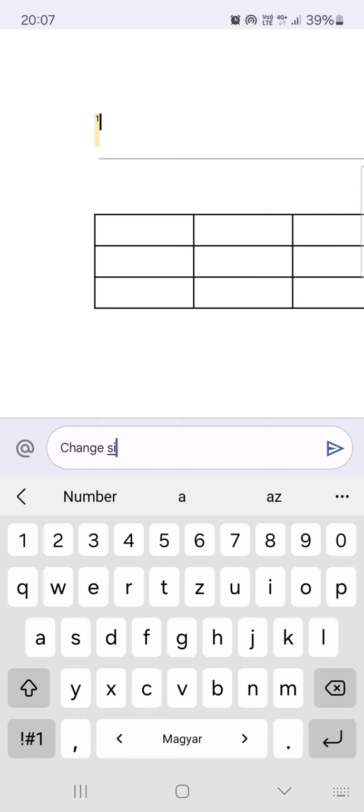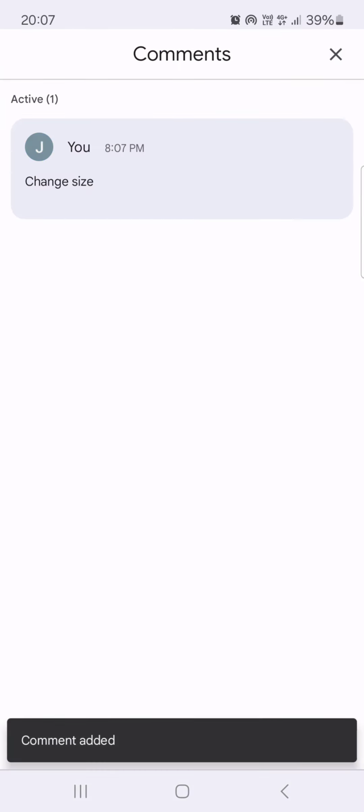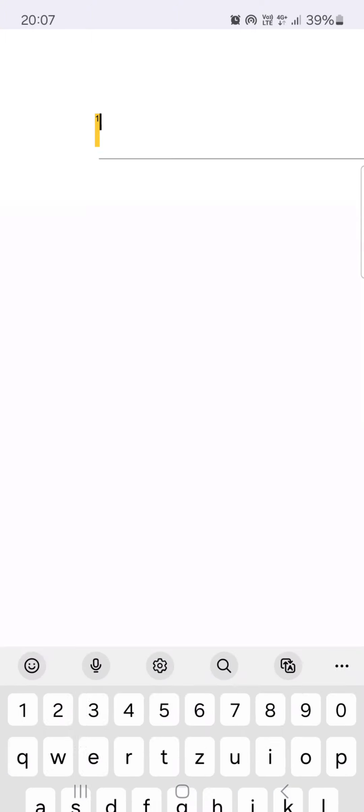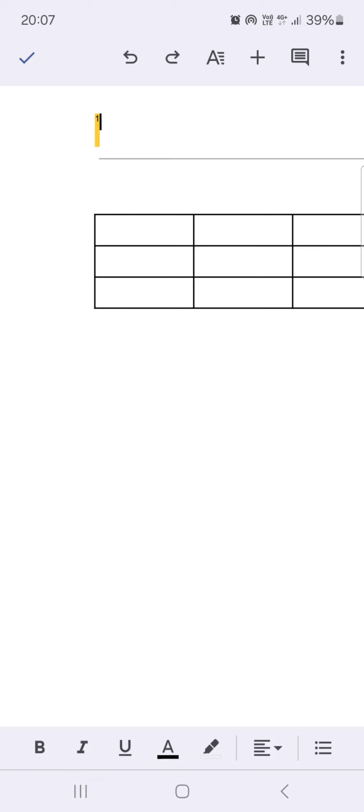Change size, for example, and then the owner can look at the comment and see it displayed next to the commented part of the text. So yeah, that's pretty much it for this video.